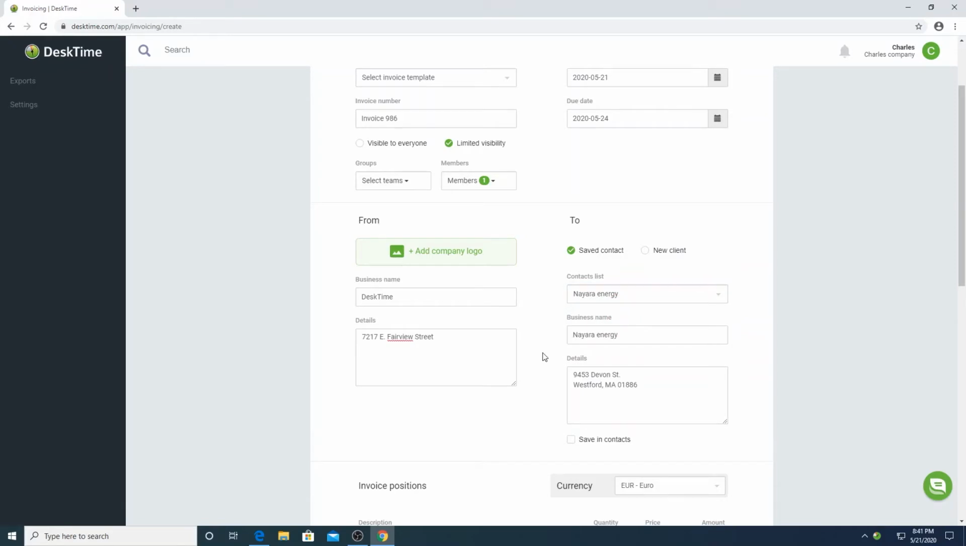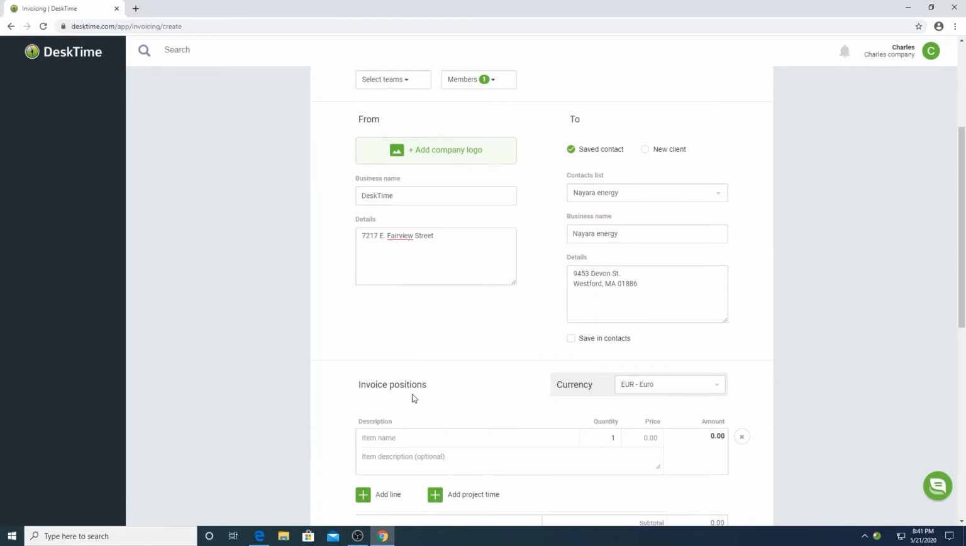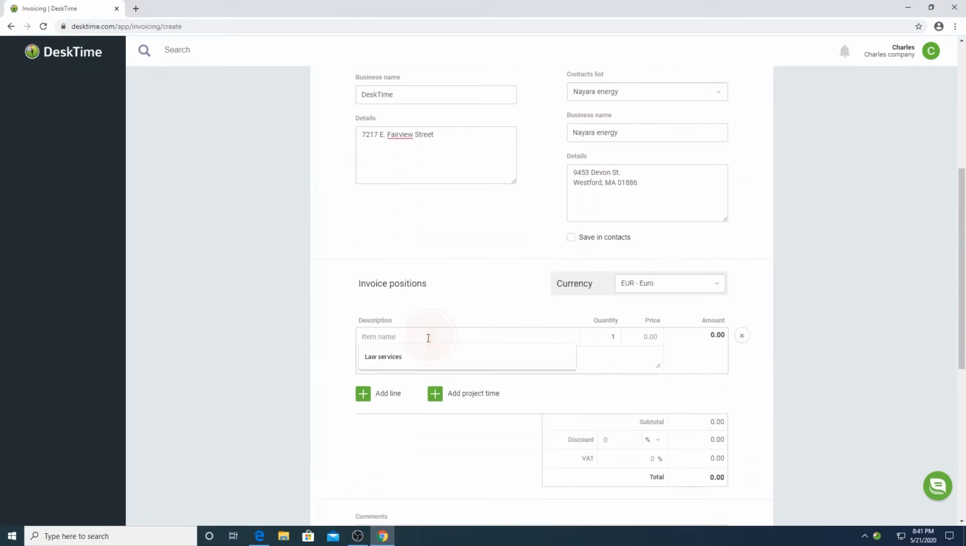Lastly, you can also add your company logo here. Now you can add billable positions to your invoice. Enter a name for the position and optionally a description to it. Add the quantity and price per unit here. To add more positions, click on the option here.